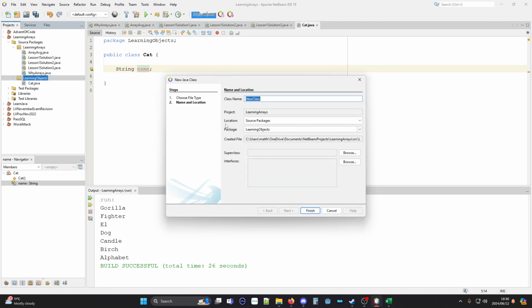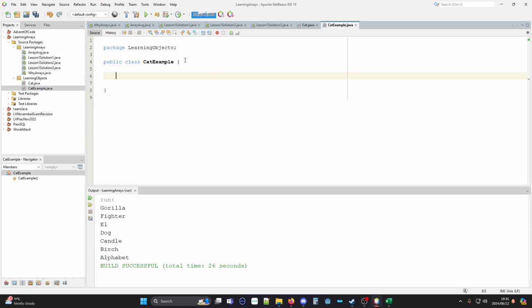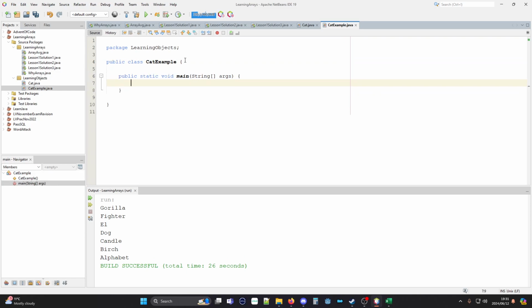New Java class. I'm just going to call it cat example. Let's create a main method. All right, and I am going to create a cat. So you might think, oh, I've never created an object before, but you have. Because a string is an object. It's also a special type of object in that it's the only type of object. Let's say string address equals none of your business. Okay, no deliveries for me, obviously.